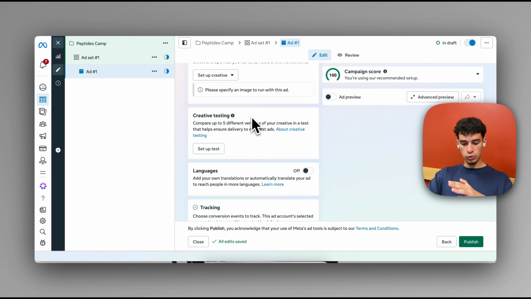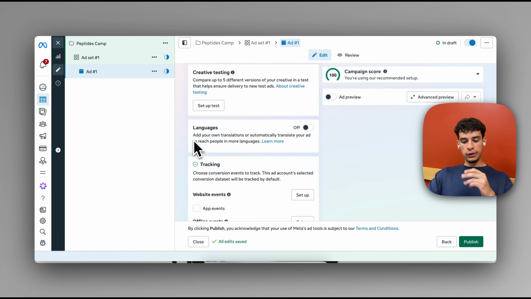For creative testing, you don't have to worry about that. For languages, it's where Facebook wants to add its own translations or automatically translate your ad to reach people in more languages, which I would keep off. Just imagine if you only serve people in English, you don't have to serve people in other languages because you cannot offer your service in a different language, okay? So you're going to be bringing a lot of people that are not aligned with your approach. So I would keep that off.